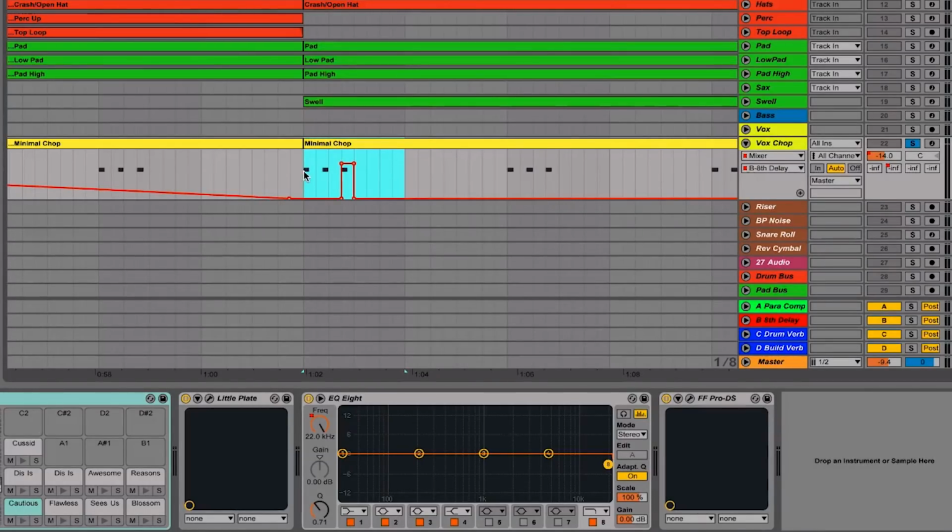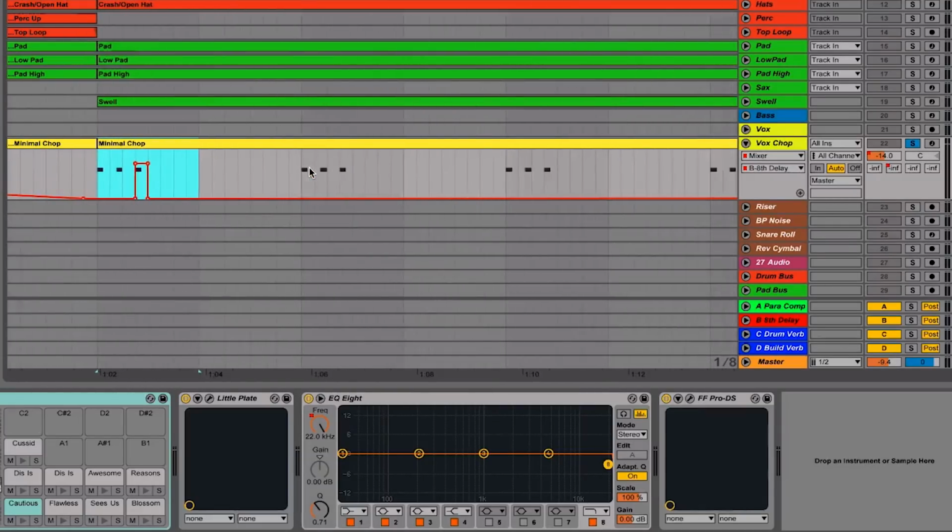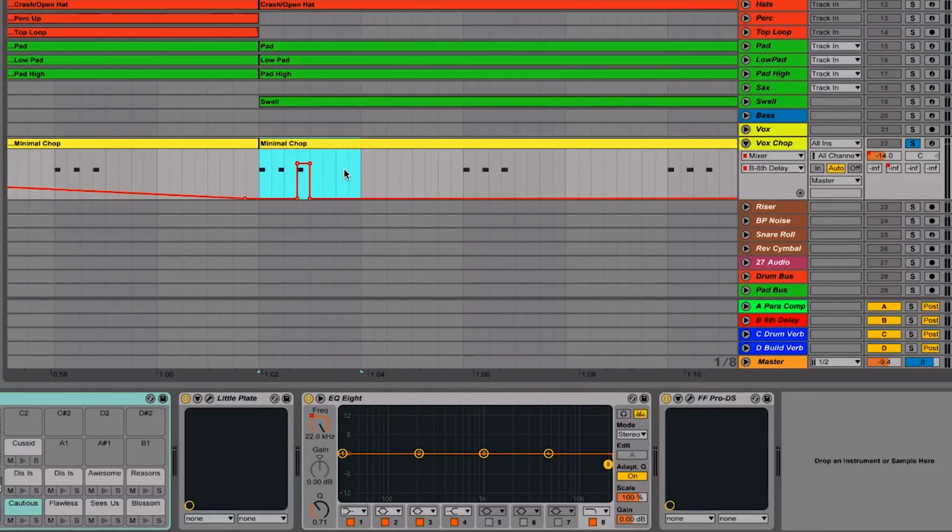You're going to copy this MIDI clip, which in this instance, that is what we want. But if this was a vocal that was changing over time, you copy the actual MIDI data or the audio if it was an audio track. And we don't necessarily want to do that. We just want to copy this automation data.